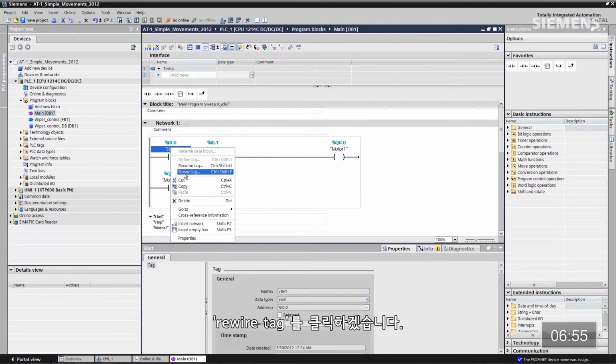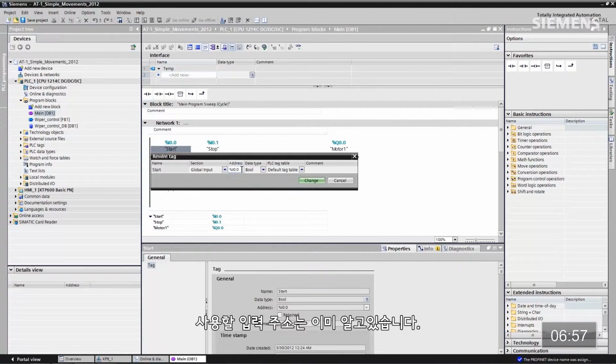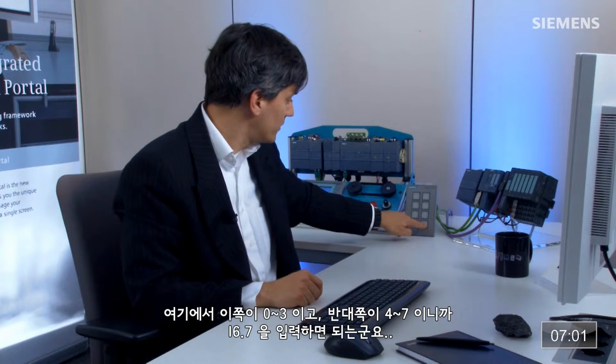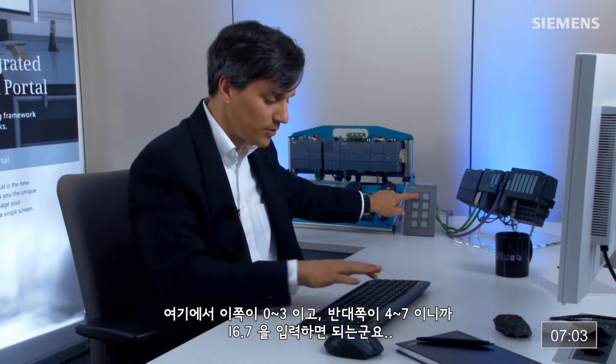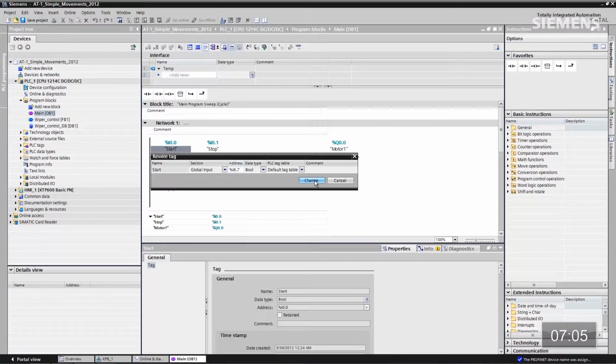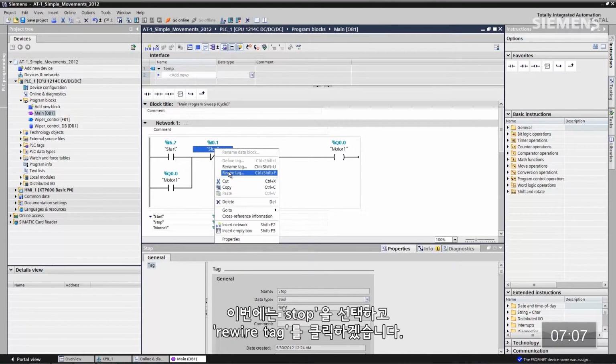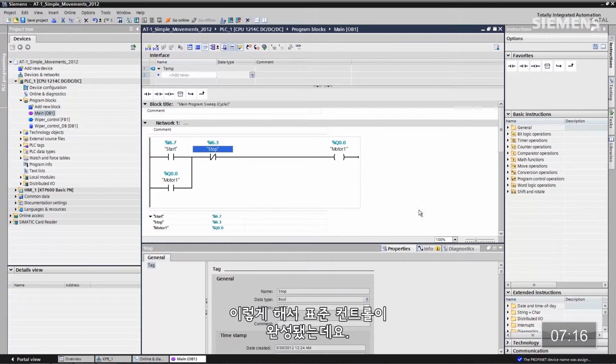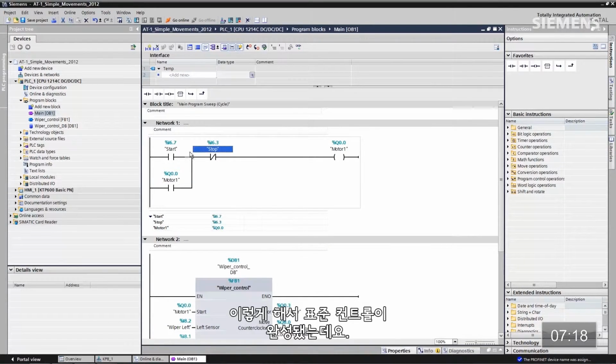Let's click on rewire tag. And I know that this is going to be byte 6, this is 0 through 3 and 4 through 7, so it will be 7. Let's go to the stop, rewire tag. This will be 6.3. So now I've got my standard control.